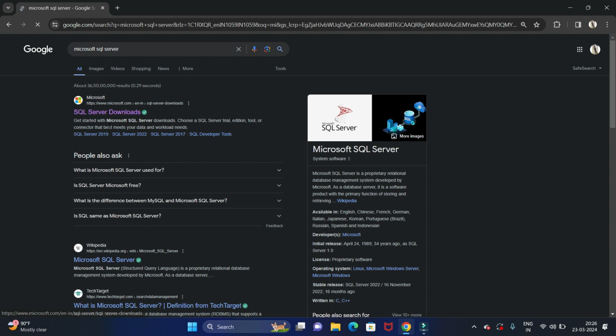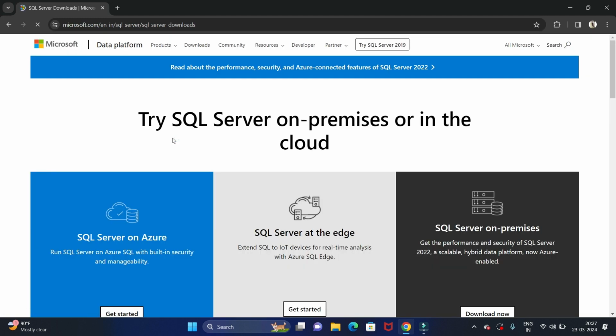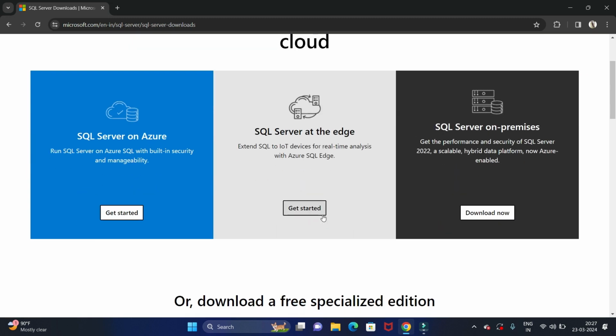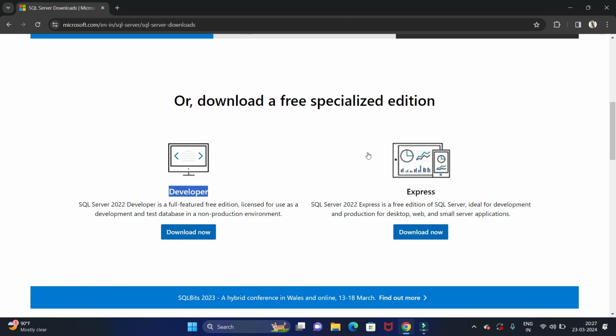Then you can see the first link, the official website for the SQL Server from Microsoft. Just click on that link. Now here we have to scroll down a bit to download the SQL Server. There are two options. First one is developer option and the second one is express option. So first one is a fully featured edition and the second one is a free edition. So we are going to use the express one. So click on download now.